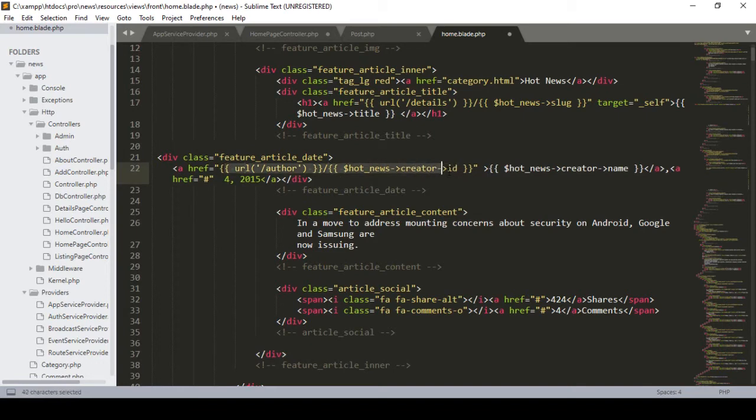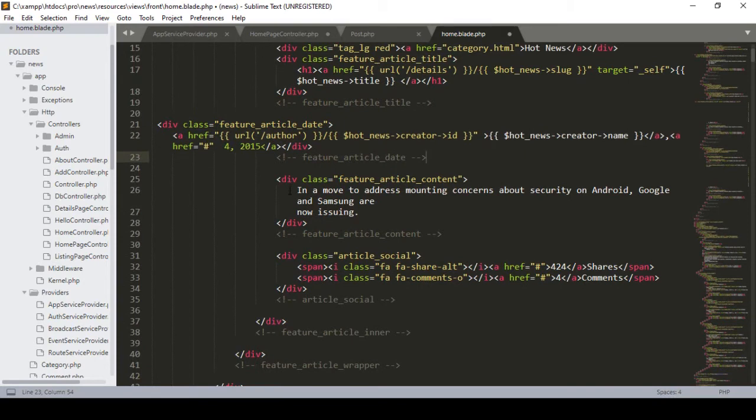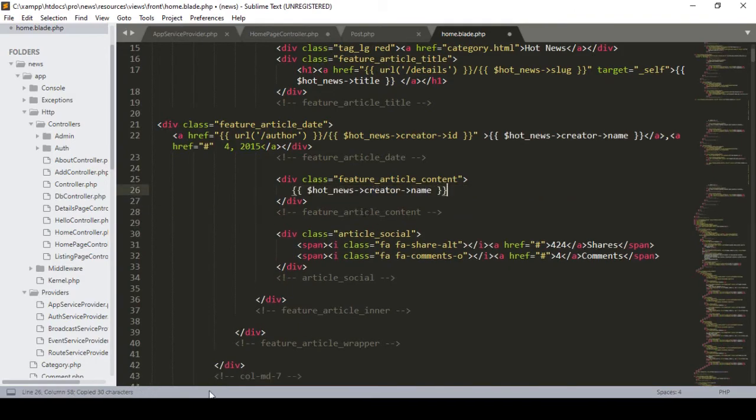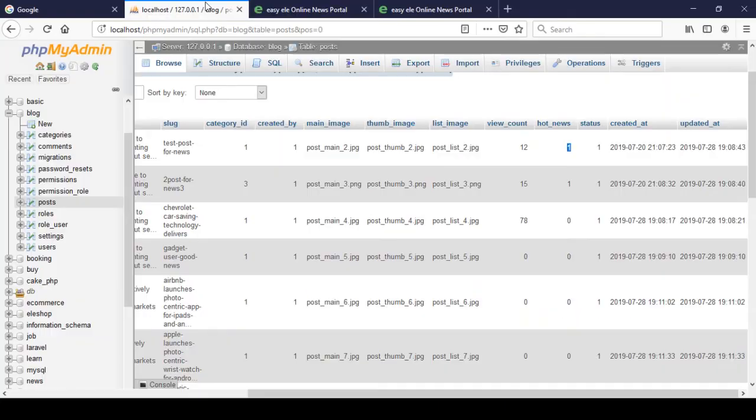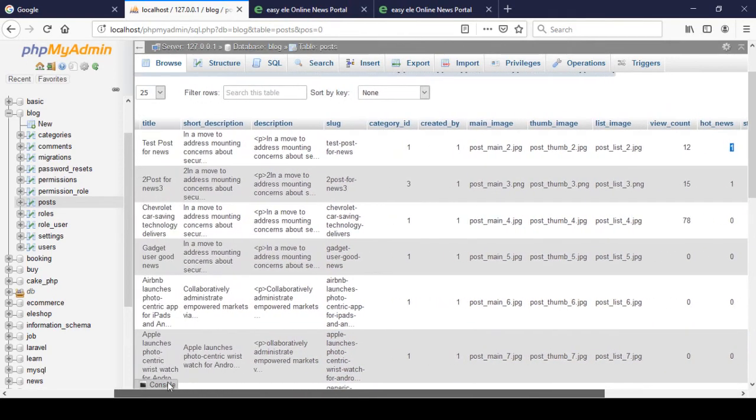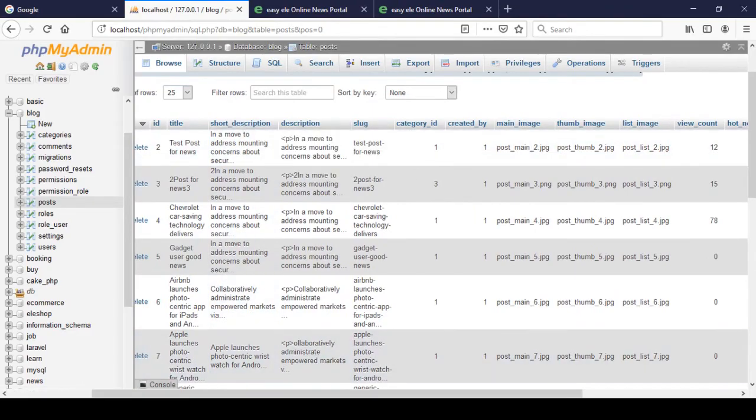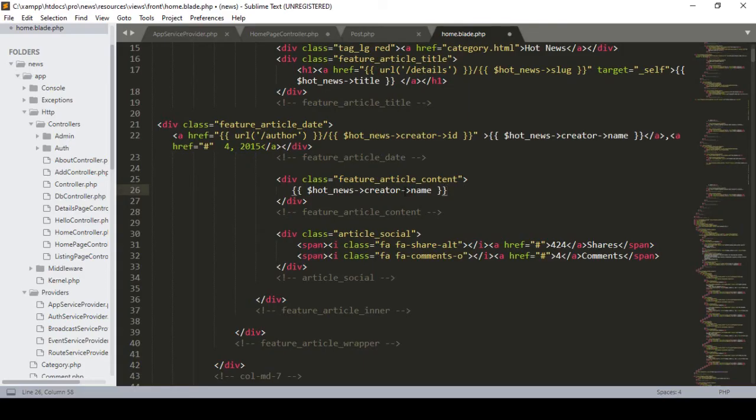So there's actually the link, and now that is actually the short description. For now I just copy it, and here I want to display our short description. For the short description field, if you go to our database, they have a field for this one as a short description. So for now I just define it as a short description on that particular area with the hot news.